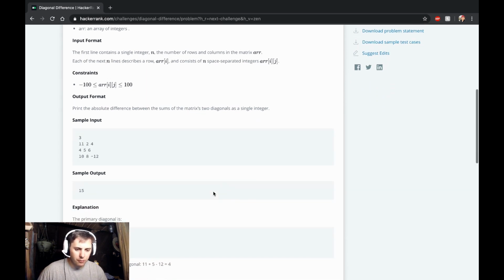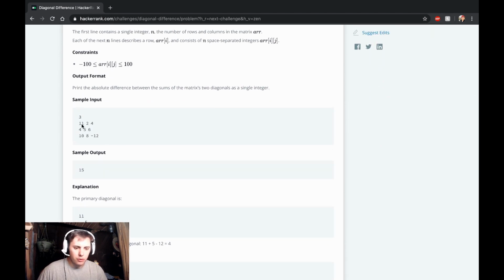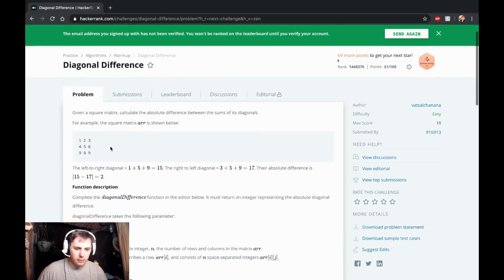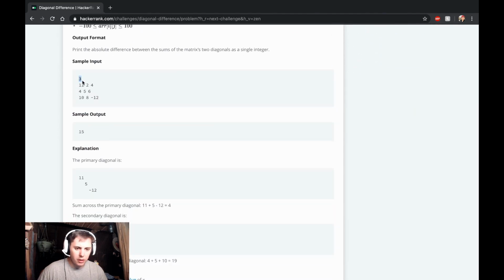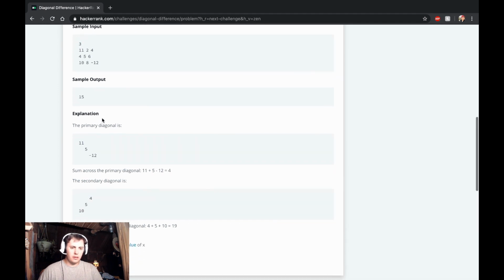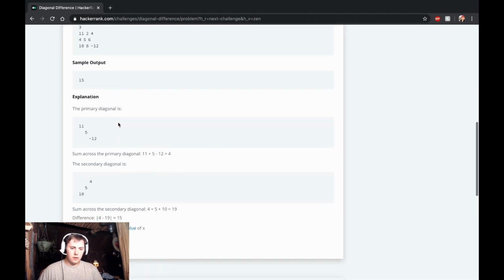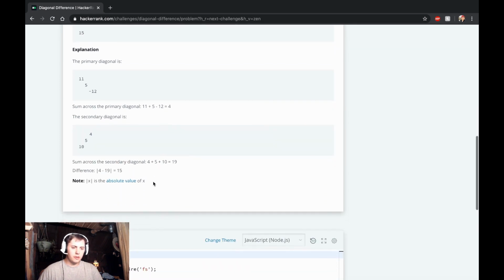So what I'm thinking, so sample input, this is a two-dimensional array. I think it said that. Anyway, it's a two-dimensional array. Looks like we have how many arrays are inside the array. Oh wait, I won't get that value, that's right. Sample output 15. The primary diagonal is 11, 5, 12, and the secondary diagonal is 4, 5, 10. Sum across the second diagonal.